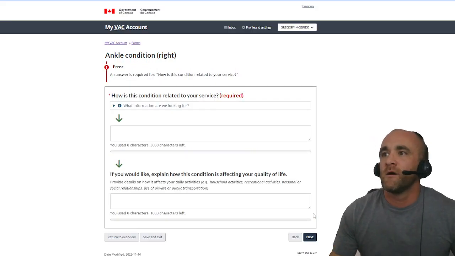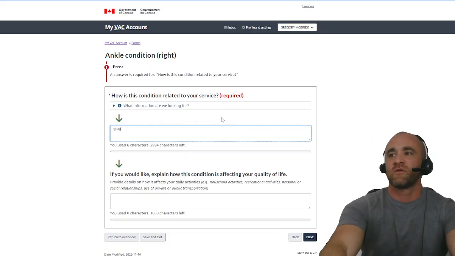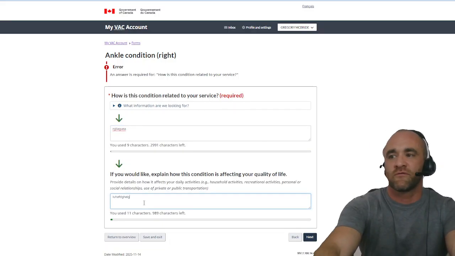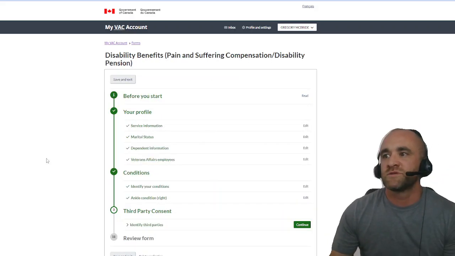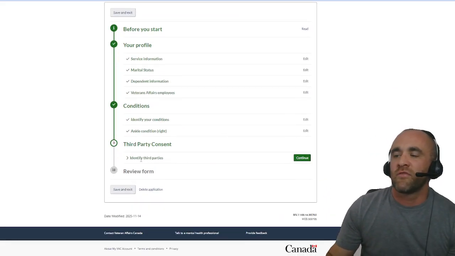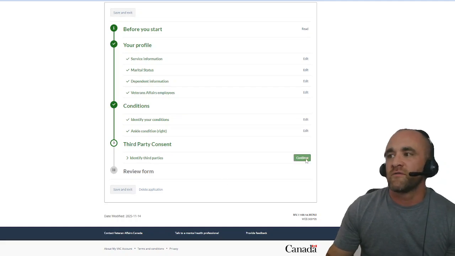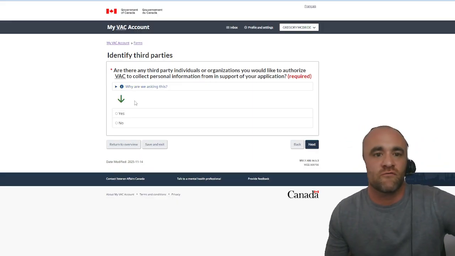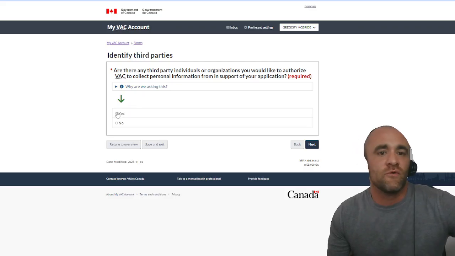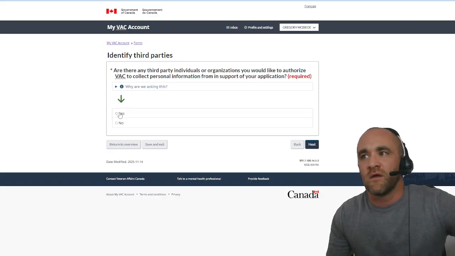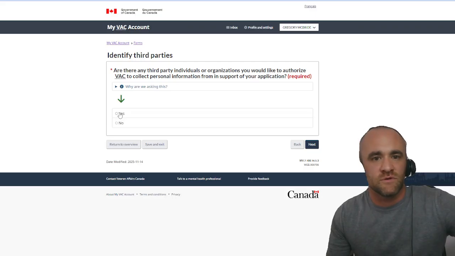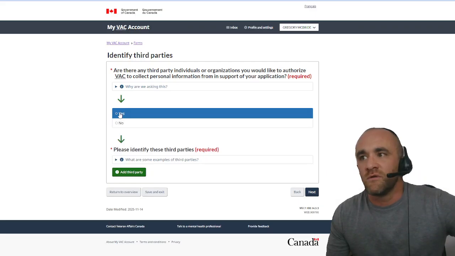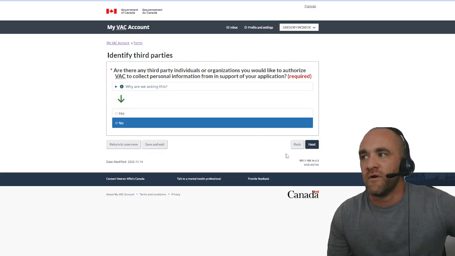Okay, so I didn't actually put anything in. So I'm just going to put in some gibberish for the time being because I'm not actually going to submit this. I'm just doing it for demonstration purposes. Okay, so I put my gibberish in there, and then from there, third-party consent. So what this third-party consent is: would you like to authorize anyone to give information to VAC? So this might be a doctor, it might be perhaps your spouse or a parent or brother, sister, something like that might be able to support you in that application process. So you can include that if you choose to. Otherwise, no, you don't want to include them.